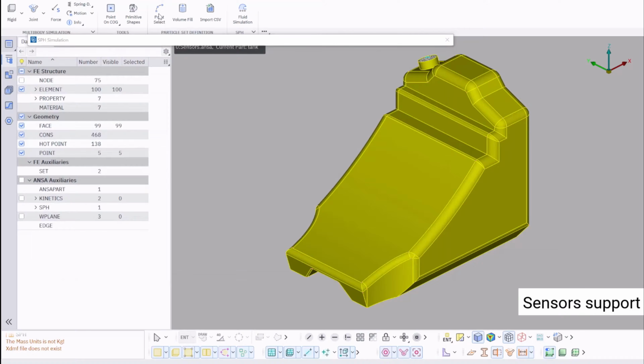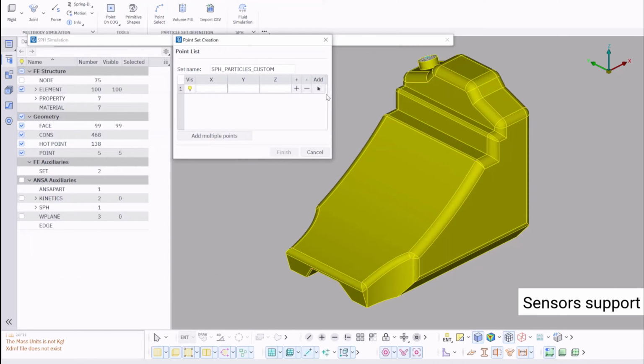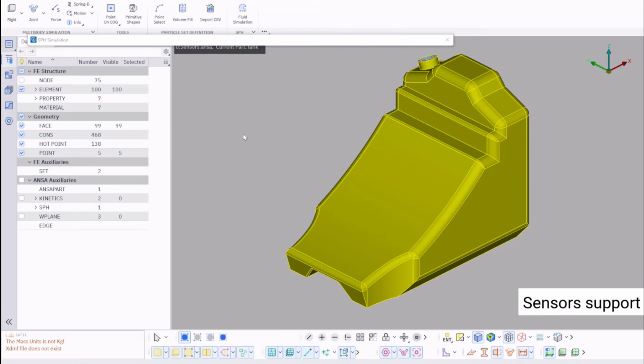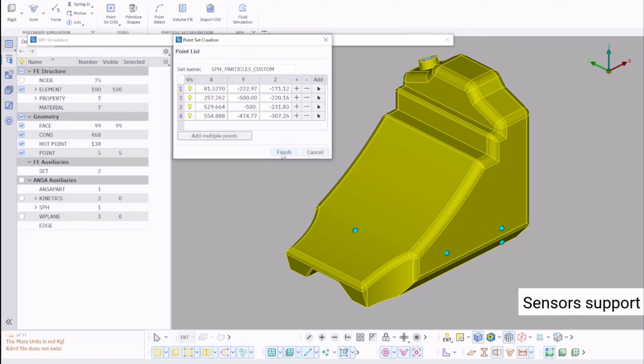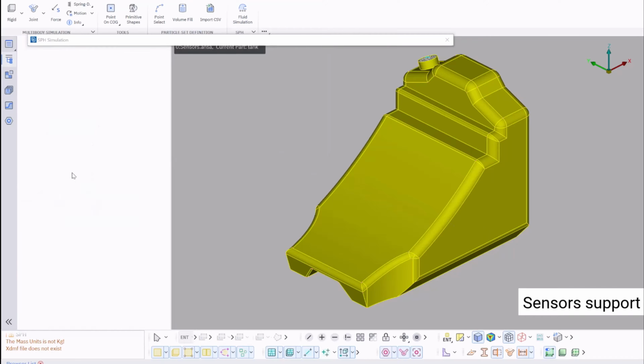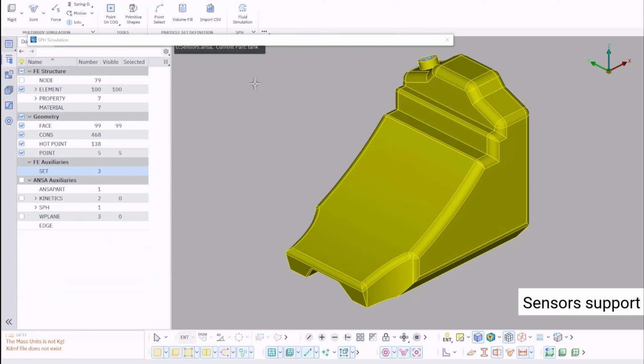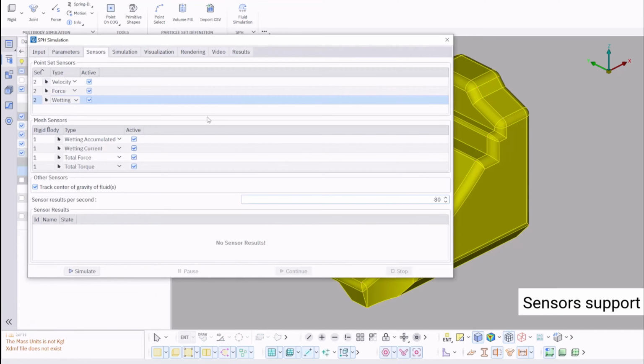A new function, Point Select, can be used to facilitate the creation of a set of grids. A new grid is generated for each selected position and added in the specified set. Let's press Simulate to generate the results.